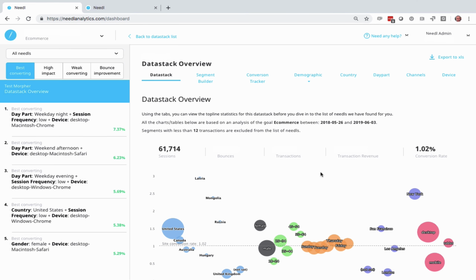Hi, I want to show you a new feature at Needl called Segment Builder. Segment Builder allows you to build PPC audiences on a report that you've created within Needl. This report here is based over 1 year and has 61,000 sessions and a conversion rate of 1.02%. We're now going to select an ideal PPC audience for this account.